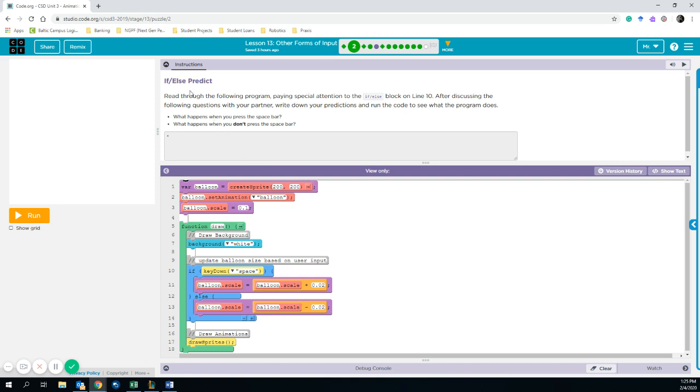So with this one, it says if else predict. Read through the following program, paying close attention to the if else block on line 10. After discussing the following questions with your partner, write down your predictions and run the code to see what the program does. So what happens when you press the space bar and what happens when you don't press the space bar? So both things we're taking a look at. So we're going to look at this if block on line 10, and it says if key down space. What does that mean?